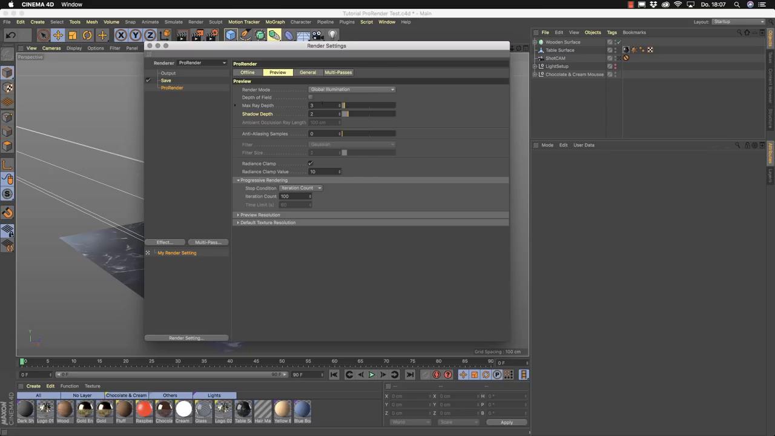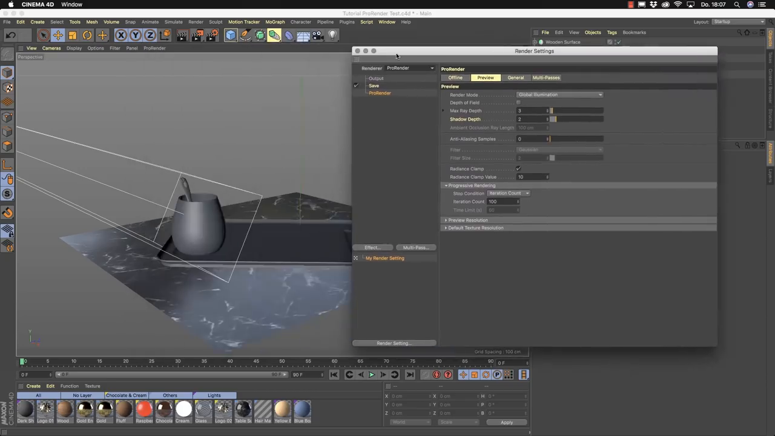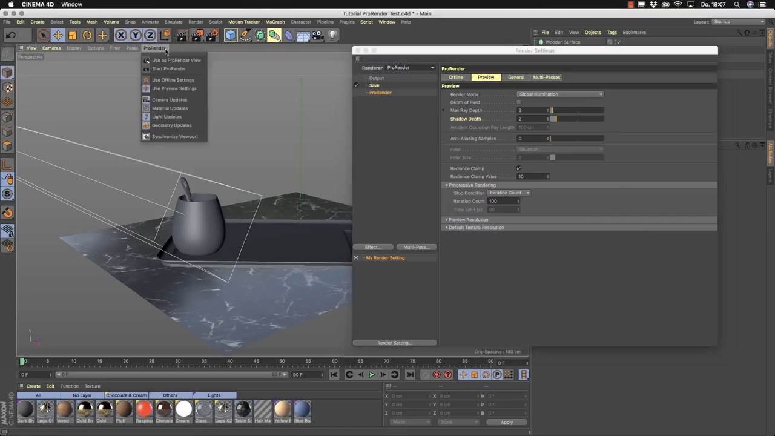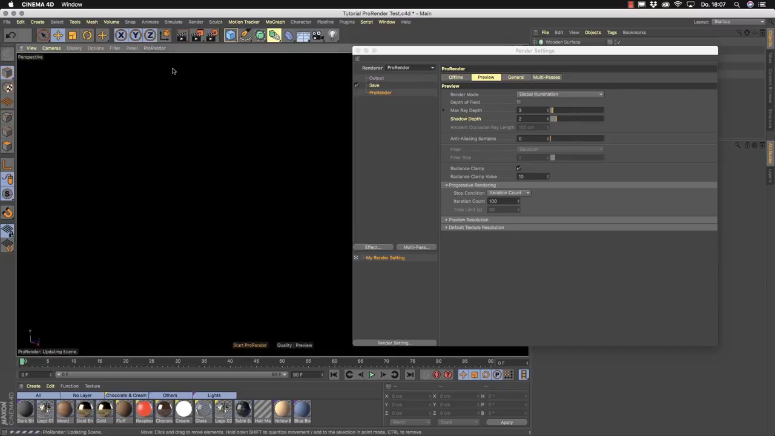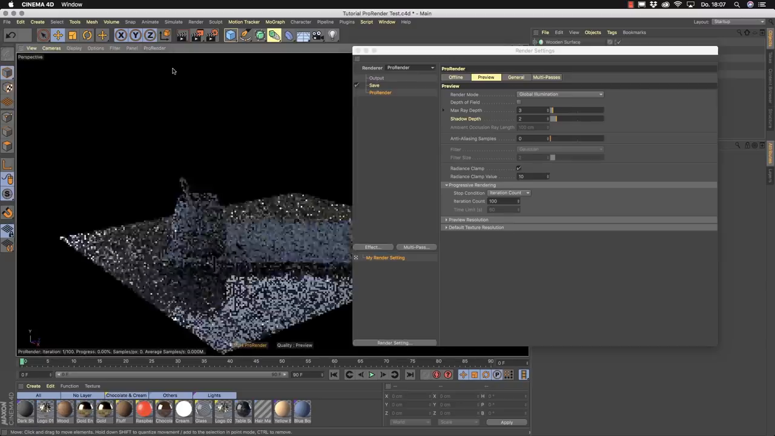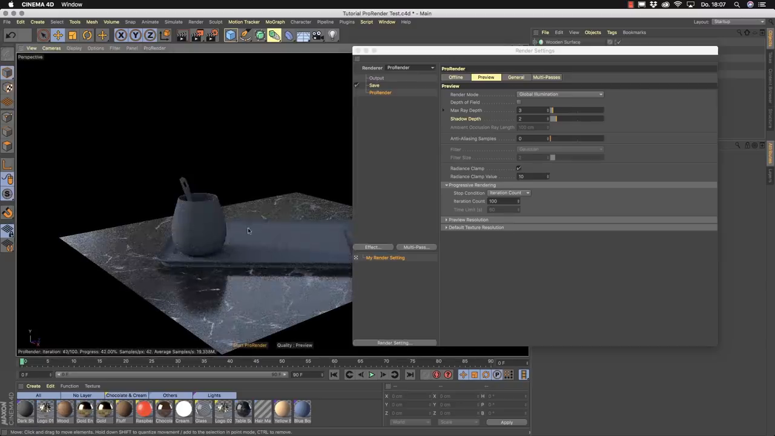I said that you don't get artifacts. The only artifact you ever get in an unbiased renderer is noise, because it normally starts with a really coarse result. I can demonstrate this here. I go back to my viewport and say I want to start my ProRender now from this view. And you see it takes a while and then it starts. It starts really noisy, and then more and more iterations are calculated and the result gets better and better.